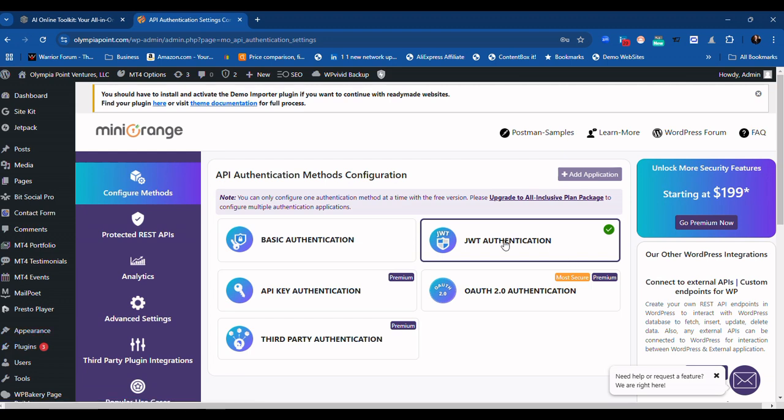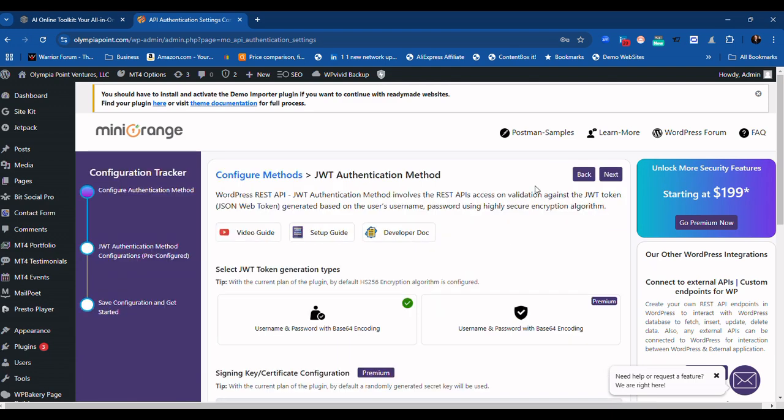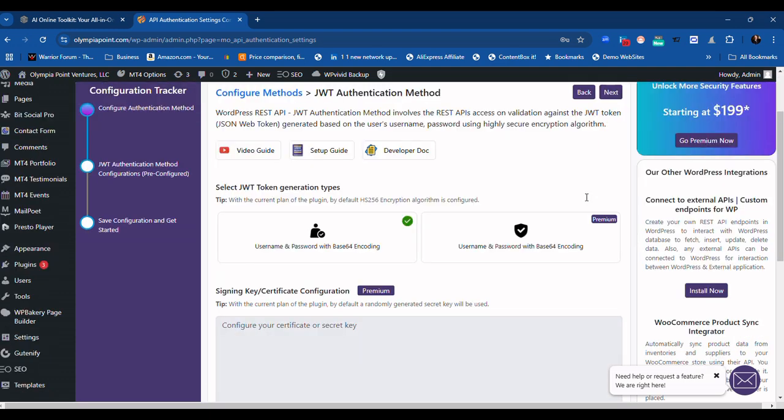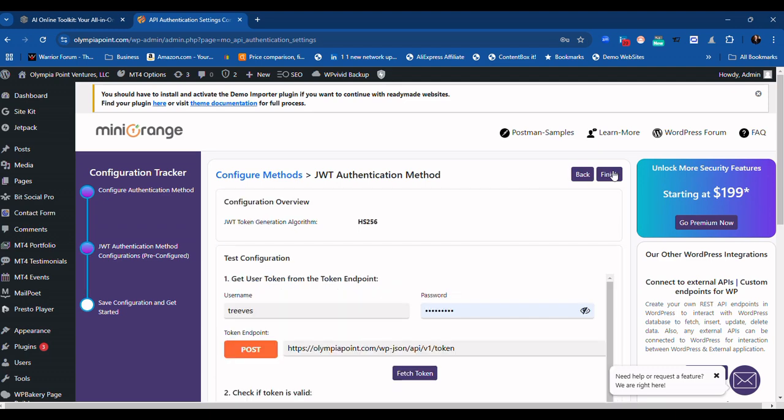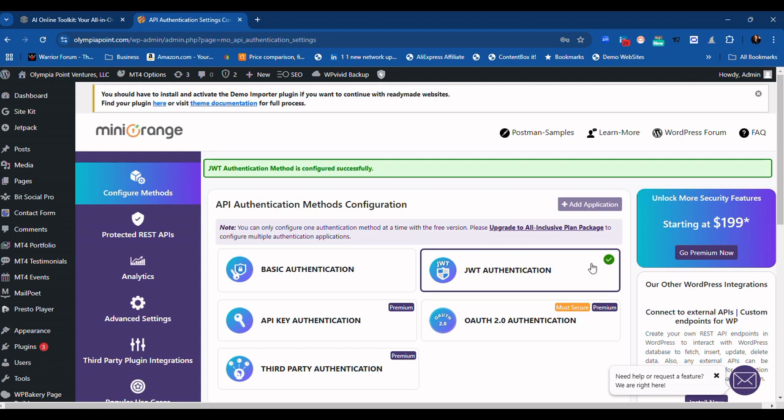From here, you will want to make sure that JWT authentication is checked. At the beginning, it will not be checked, and you have to go through just essentially a next, next, next. So username and password, I didn't have to change anything aside from just going through and hitting finish. When you hit finish, it takes you back and puts a green check mark for JWT authentication. And what this does is it allows AI Toolkit to be able to communicate through the login for your website and be able to post content.